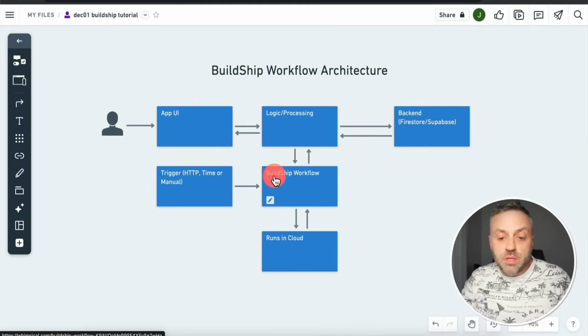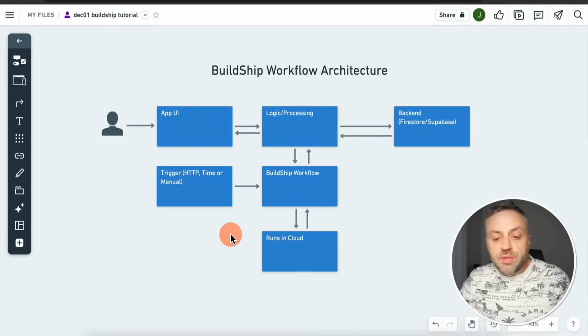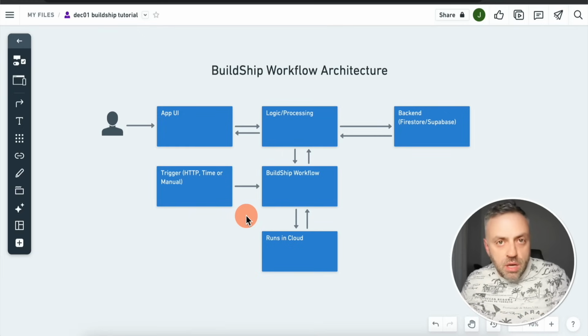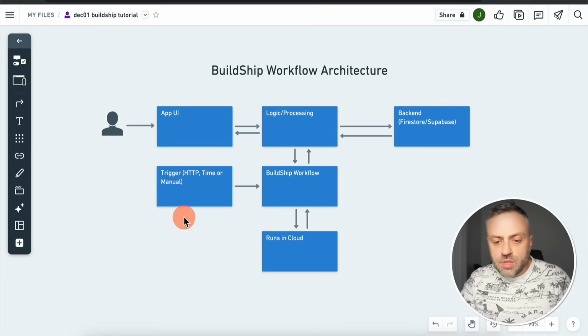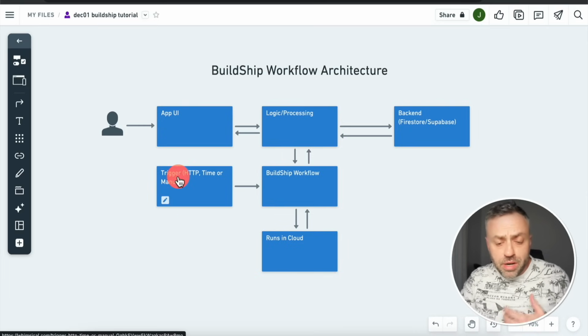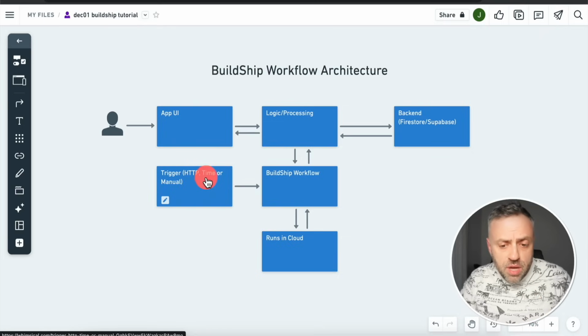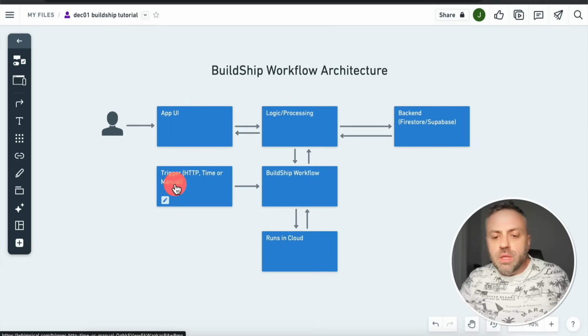Now, the last thing that's important to understand is that these workflows, they don't run by themselves, right? They need a trigger to get started, right? And so this is this element here. And a trigger could be anything, right? It can be an HTTP request, it can be time, or it can be manual, or it could be a bunch of other things. But we are mostly going to be focused on HTTP triggered workflows.